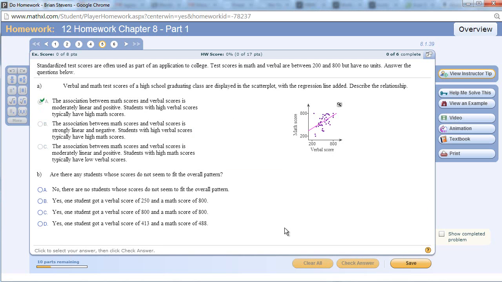Going on further, are there any students that are outliers, something that doesn't fit the pattern? These down here don't really fit the pattern, but this one the most. And they have a very low verbal score and a very high math score. We can go and trace to that point right now. Right here, 800 math score-ish and 250 verbal score. They're the one who fits the pattern the worst.